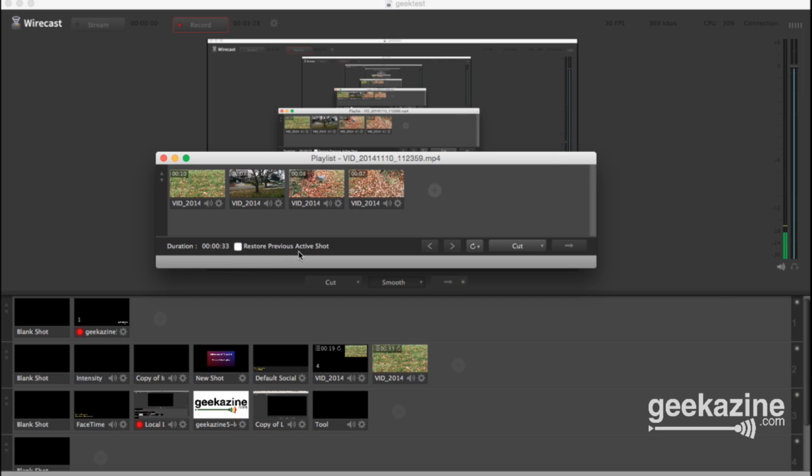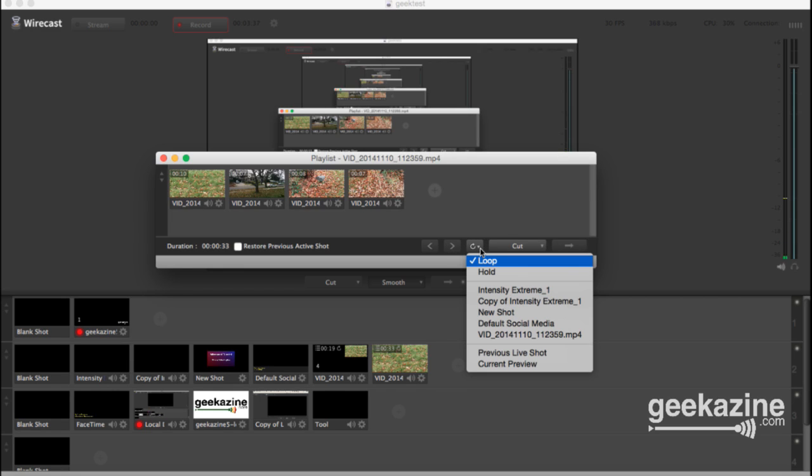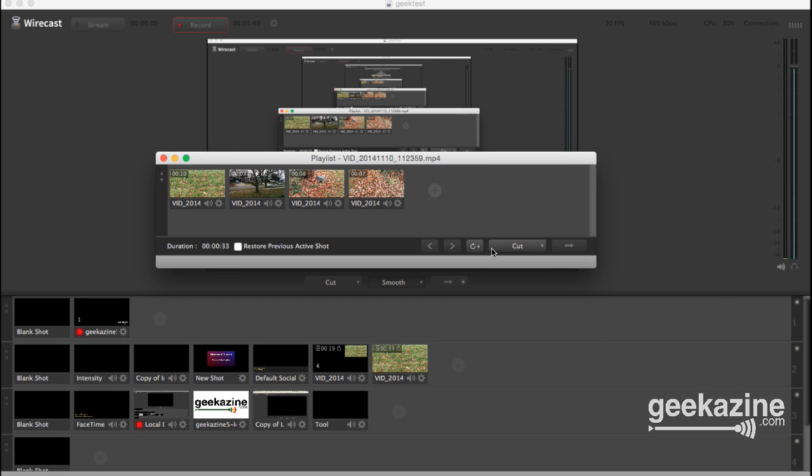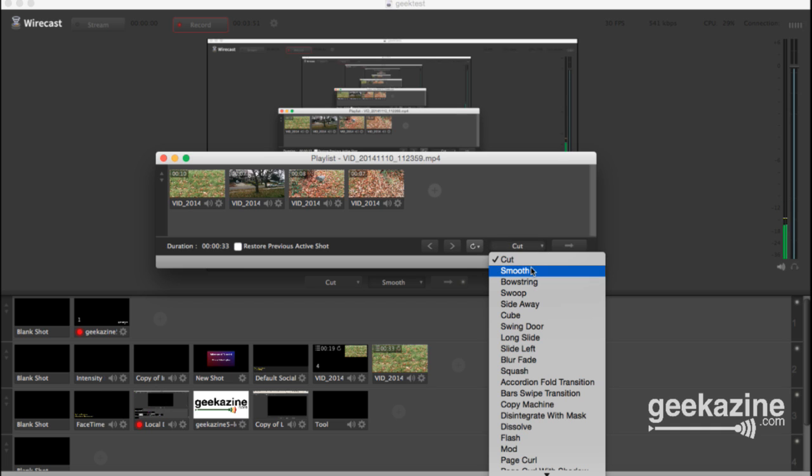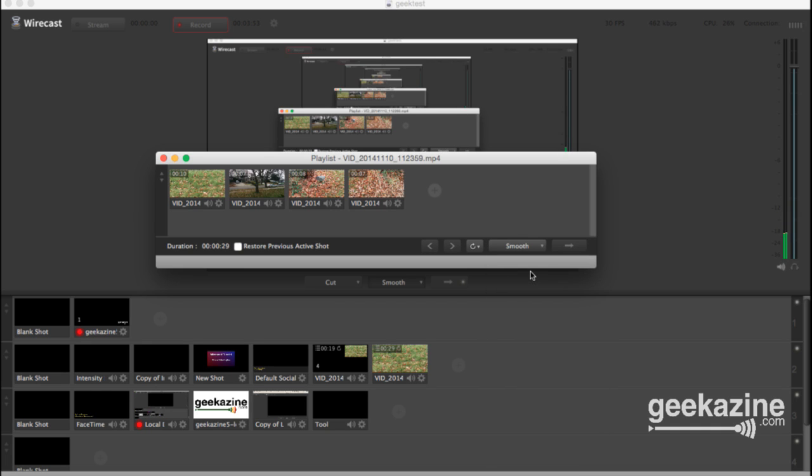We can restore the previous active shot. We can choose to go forward and back, so if we want to go to the next scene, we can do that. We can leave this open by all means. We can talk about whether we want to hold it at the end or loop it. If you want all this to play once and then stop, that's perfect. Otherwise, if you want to go back to the beginning and do it all over again, you can do that. We also talked about how you can move it over, whether you want a smooth transition, a cut, or anything like that.